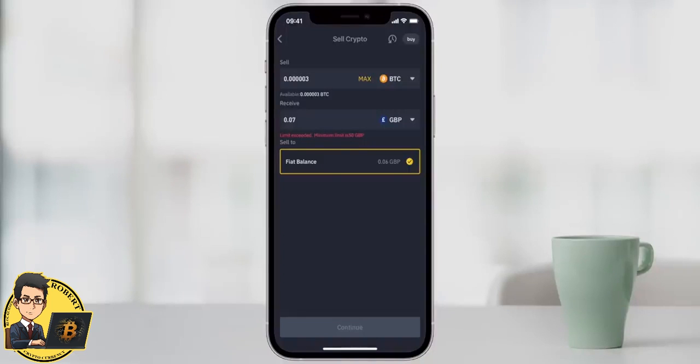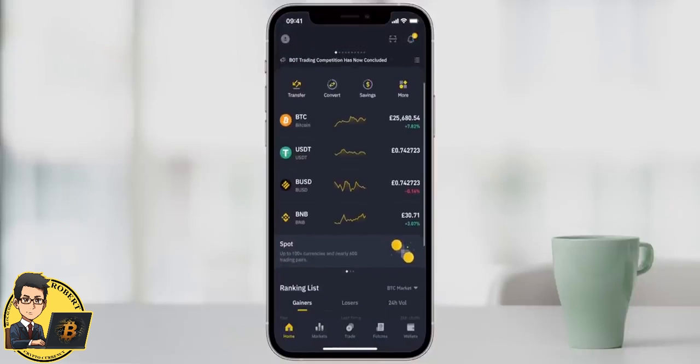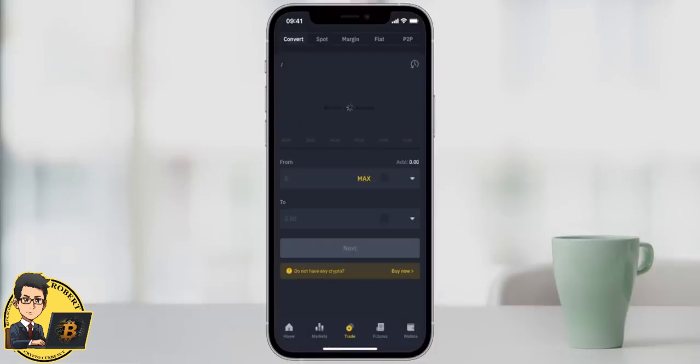For other transactions like converting one crypto to another crypto, we can do that as well in the Convert tab. So let's come out of this page and we'll come up to the options at the top right here. We can come to More, and you can see all of the options that you can use in Binance. We'll come to Convert, then under the trade screen, we'll hit the convert icon.